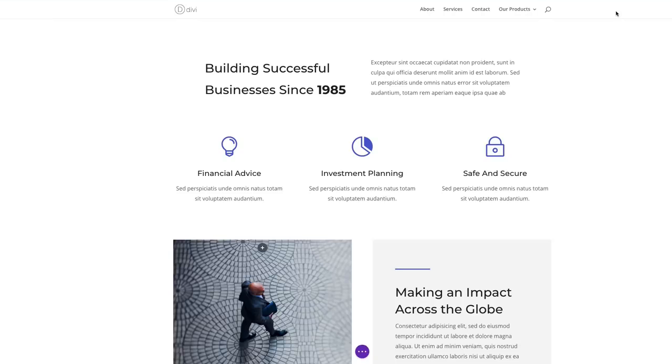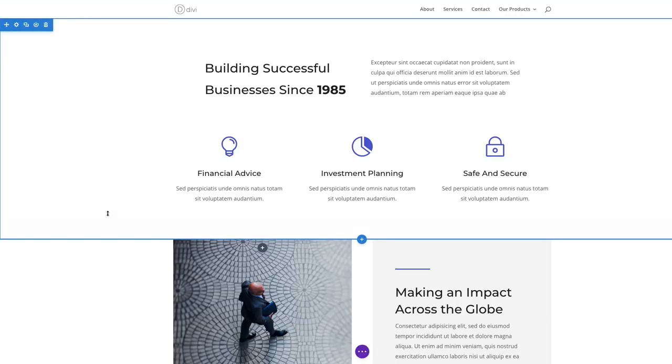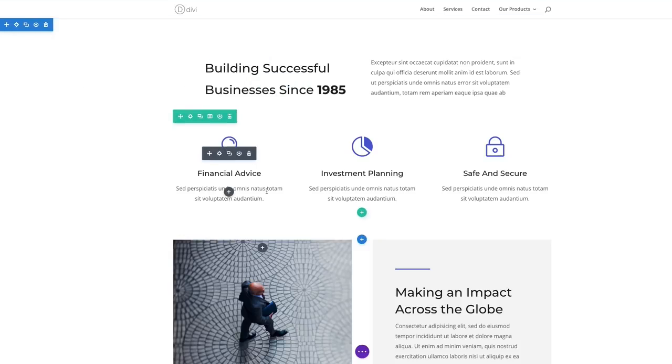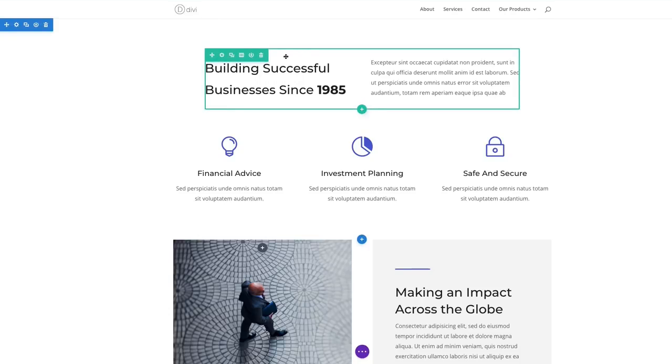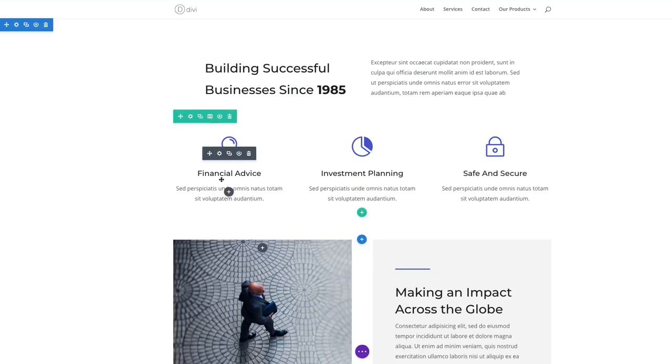In this tutorial, I'm going to concentrate on these rows, and I'm going to show you just a few of the many possibilities available when using them. To do this, I'm going to be using the Visual Builder. And as you can see, this page right here already has some sections and rows and modules. When I hover over a section, it's blue, and when I hover over a row, it's green, and when I hover over a module, it shows up this gray menu here. So we are going to be concentrating on the rows.